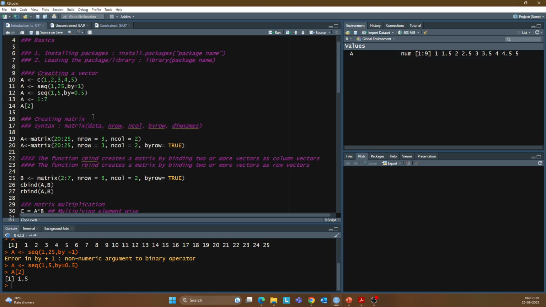Now the second thing is creating a matrix. You know what a matrix is and how it is operated. The syntax is: you write matrix, the data, meaning the values in the matrix, the number of rows, the number of columns, by row, and dimension names. If you want to give dimension names, it's okay; if you don't, it's not required. Suppose we want to create a matrix A from 20 to 25. There are 6 values in this matrix, and we want 3 rows and 2 columns.